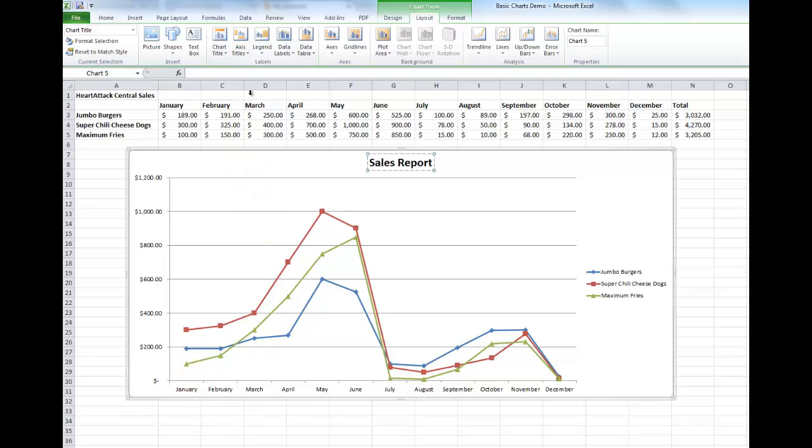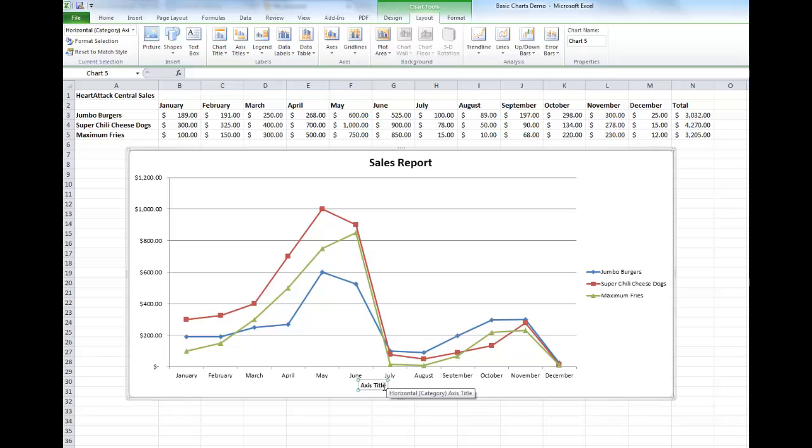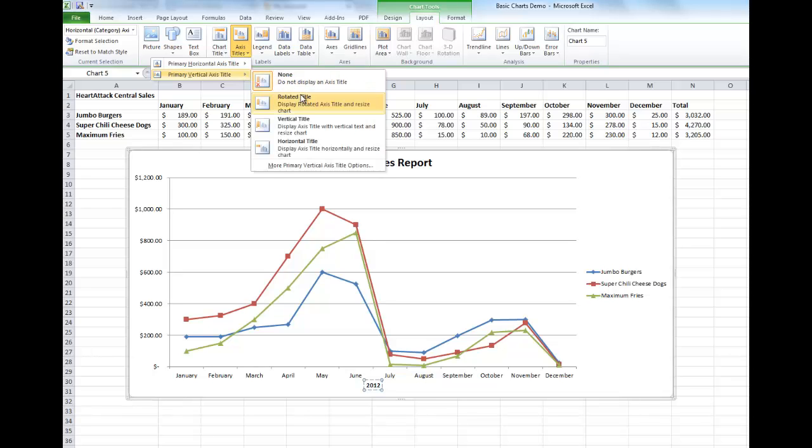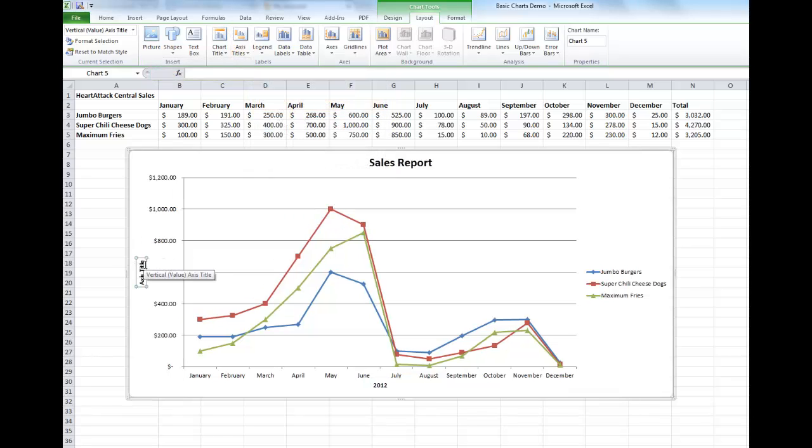We have labels already here, but maybe, here it's obvious that we're talking about the months of the year, but maybe I want to put a title to show that this is in 2012. Okay, so I could put something like that down there. That's the horizontal. I could put a vertical axis, so that put something over here, and I could say that that is the monthly sales. Okay, so you can add titles on the axes like that.